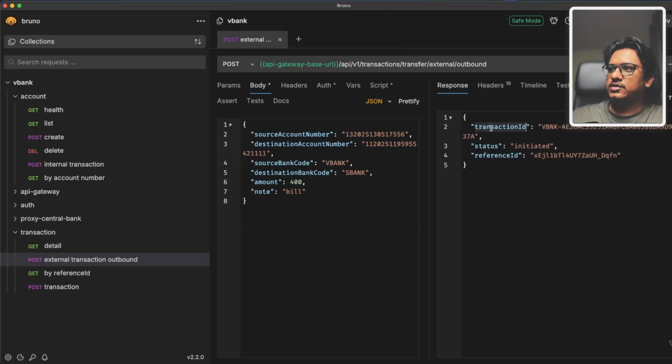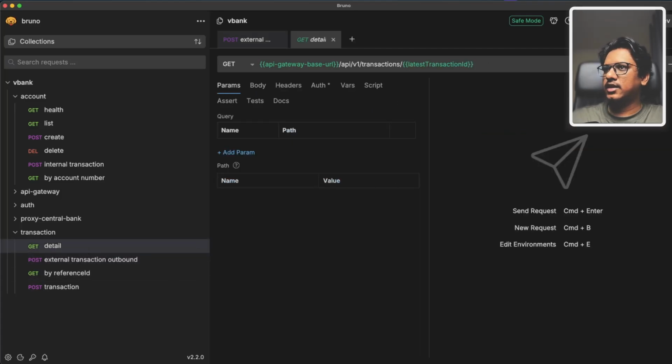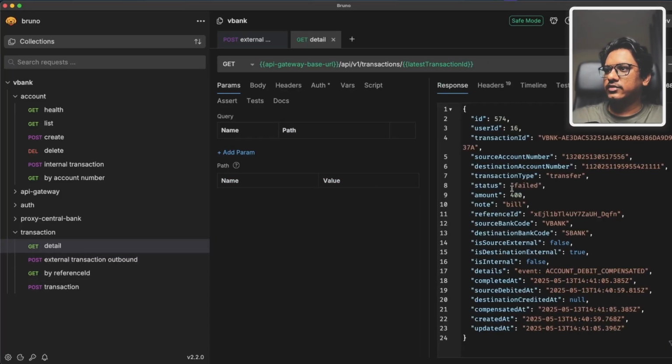Alright, now we got the response, transaction ID as vbank so and so, status initiated, and this is the reference ID. This will pass to the central bank, and that's why we are referring to the actual transaction ID record. Okay, now based on this transaction ID we have this detail, and if you call this one, you see we got the status as failed already, and in the details, as I mentioned, account debit compensated. So the actual account debit is also done. If you see, source debited it, and if you look at the other detail over here at line 21, compensated it, so compensation is also done.